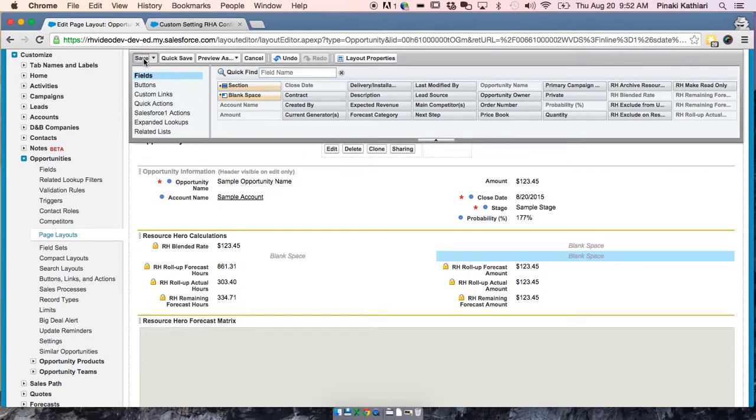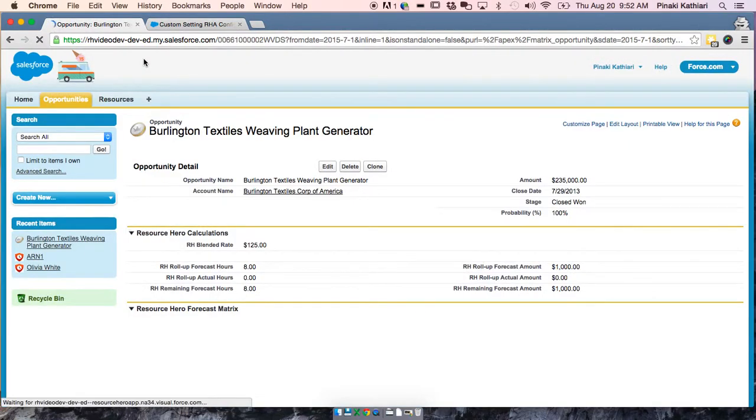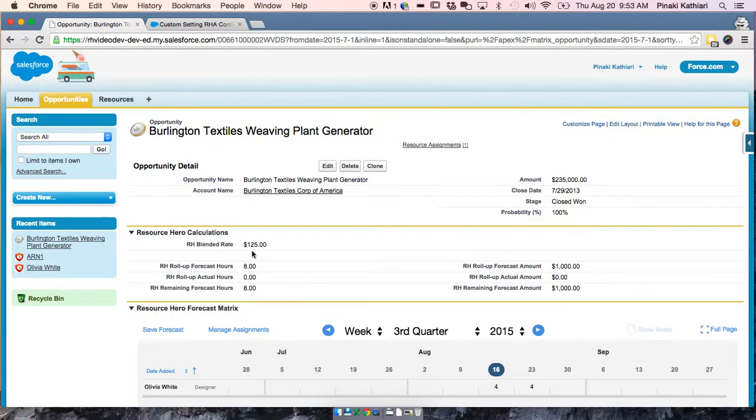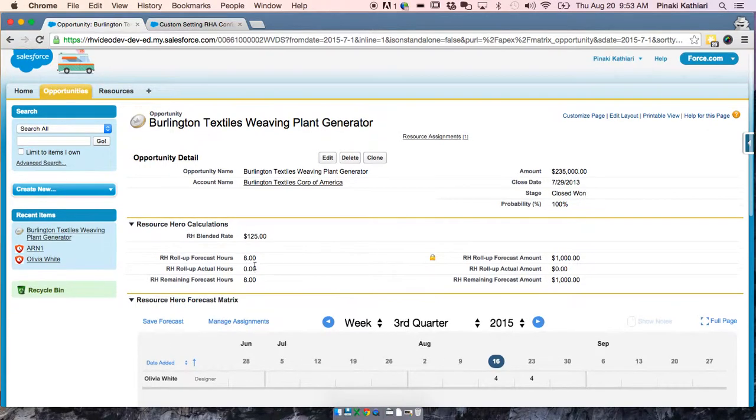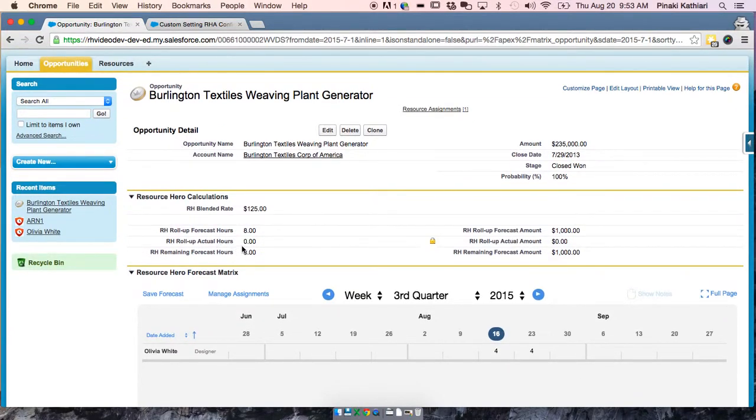Let me hit save really quickly so you can see what this looks like. So we have our blended rate. Forecast hours is the total forecasted hours. Actual hours will be total actual hours. And then here's the difference. Multiply that across. We'll have the forecast amount, the actual amount, and the remaining, the difference about it.